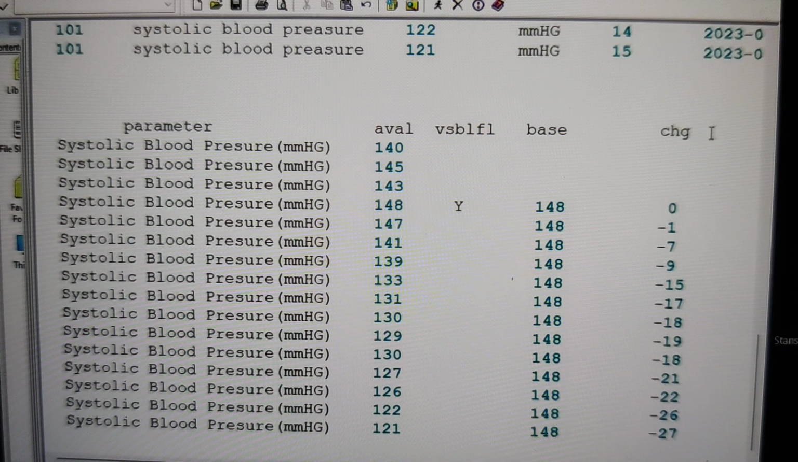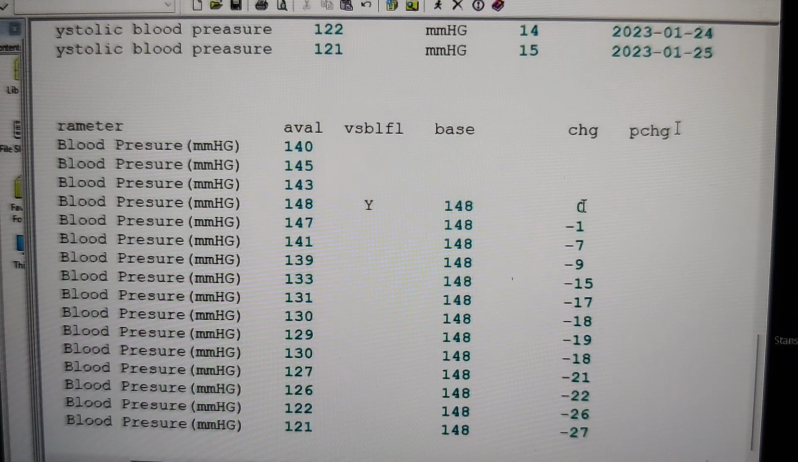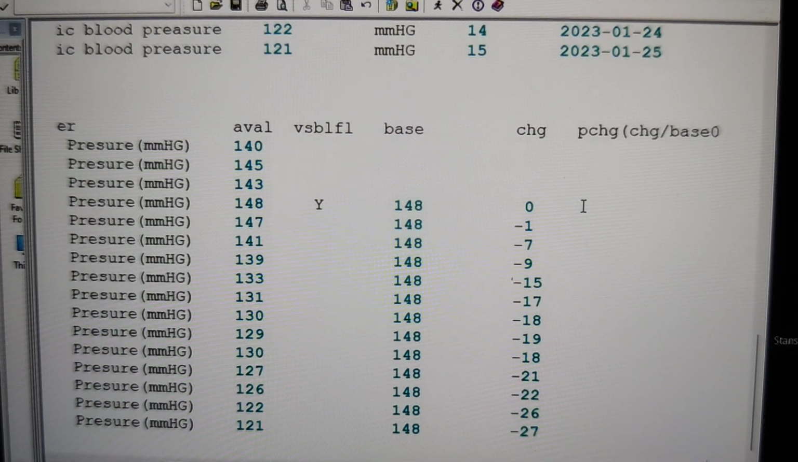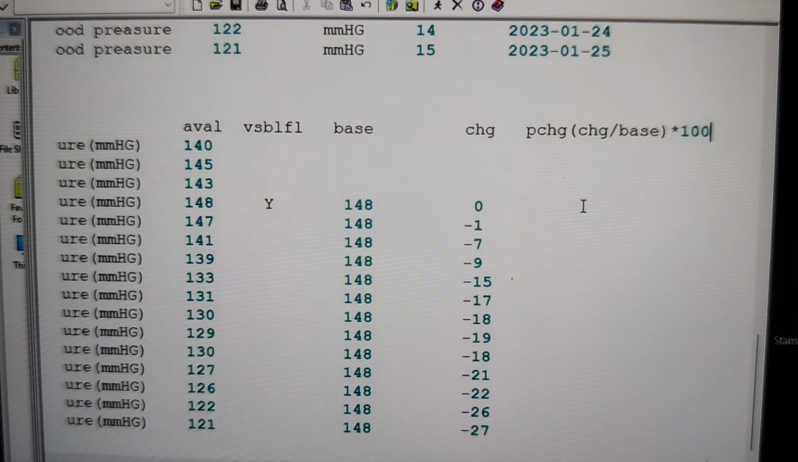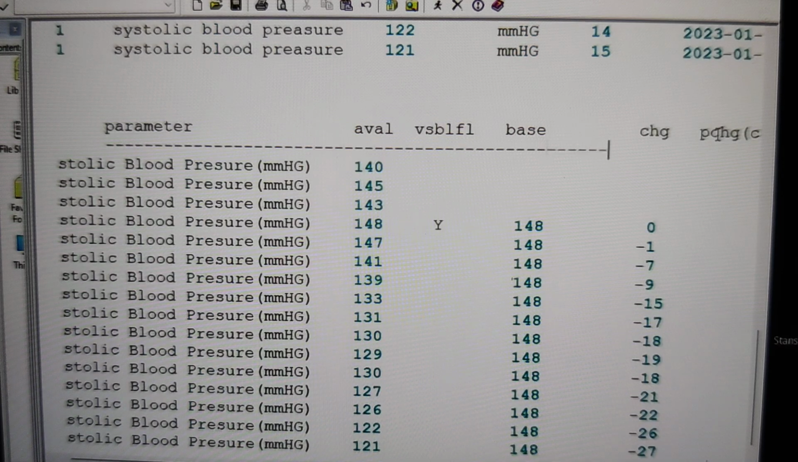If you have a change like this, now what is the percentage in each case? 148 here, minus 1 change. Now we are going to calculate the percentage change, and the formula for the percentage change is nothing but change divided by base into 100. This is the formula. Based on that, we are going to create a percentage change. Now this is the calculation that we are going to do.